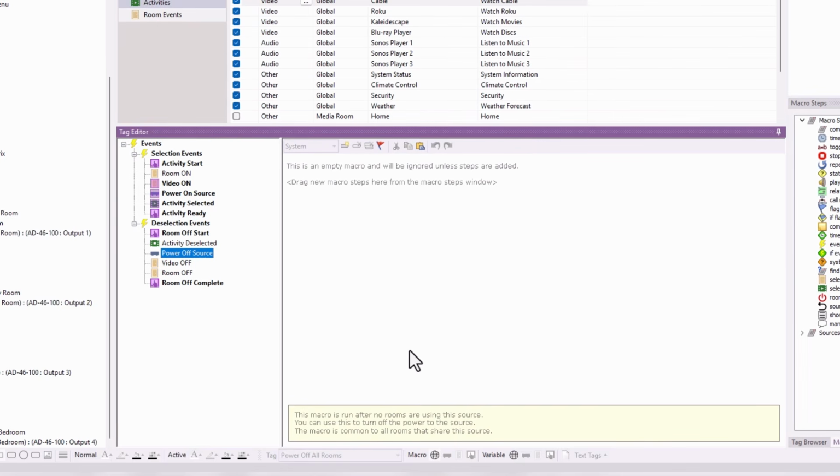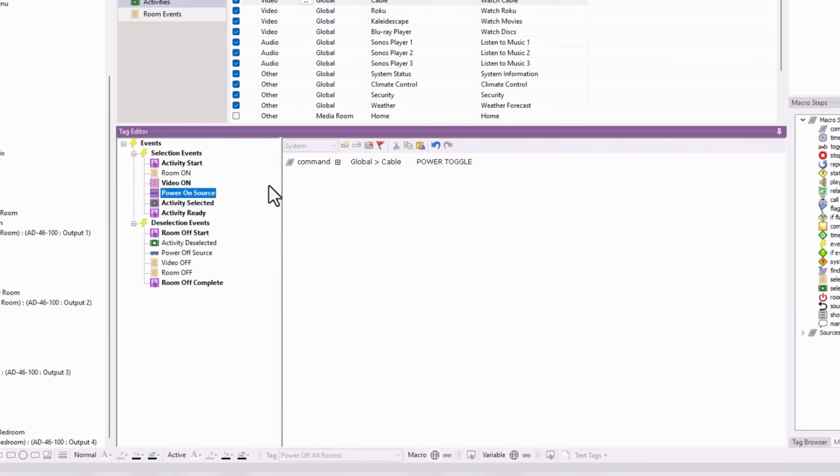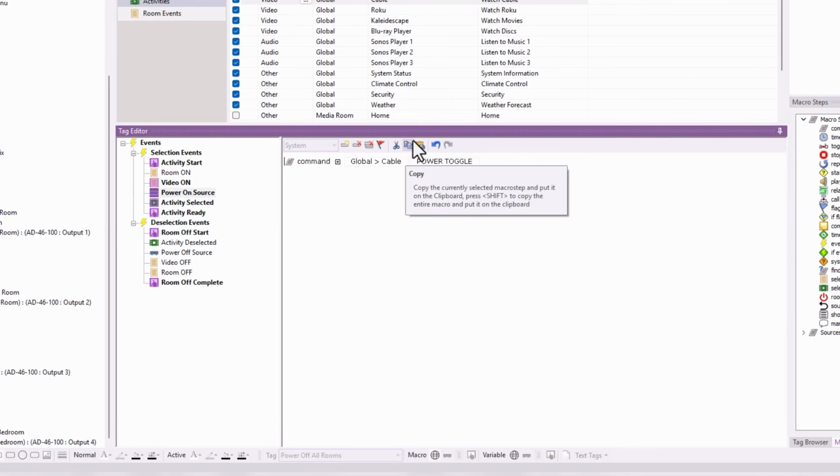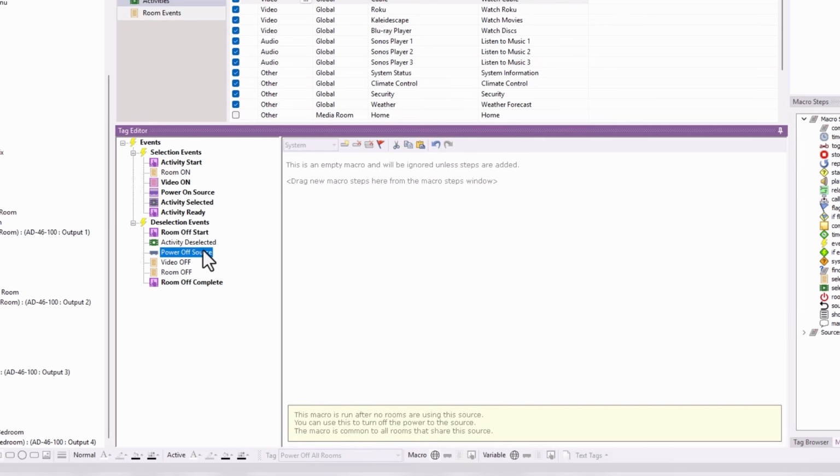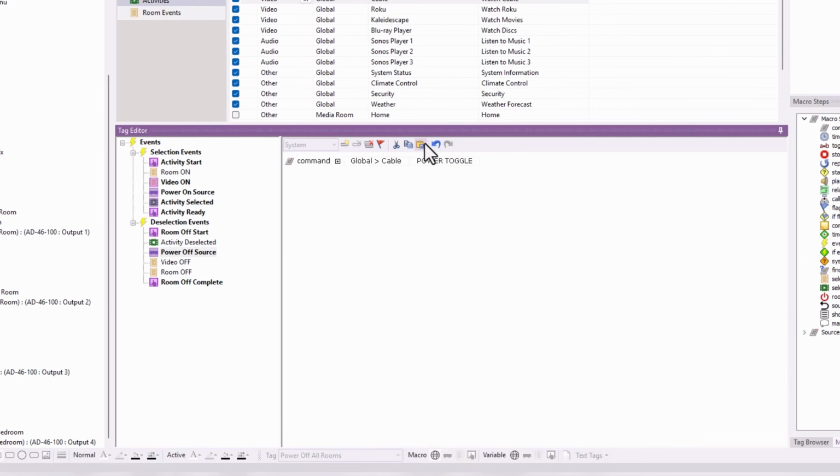So let's bring in our power toggle. Instead of reprogramming this, I'm going to select my power on source, and I'm going to click just to the left of it. Now you can see my cursor blinking, and in the toolbar here, I'm going to select the copy function. If you're not sure what these do, just hover over them. And now I'm going to select power off source and select paste. That way I don't have to reprogram it. And now that power toggle is correct.